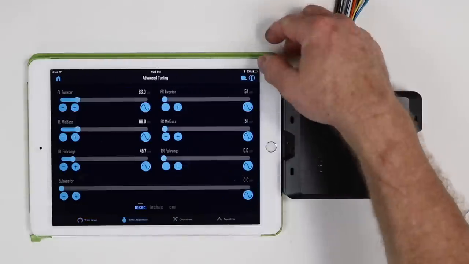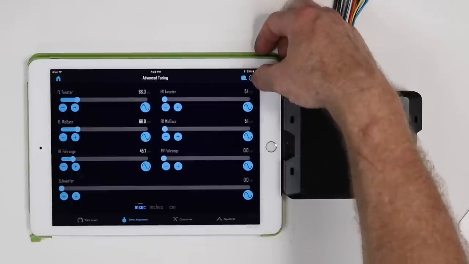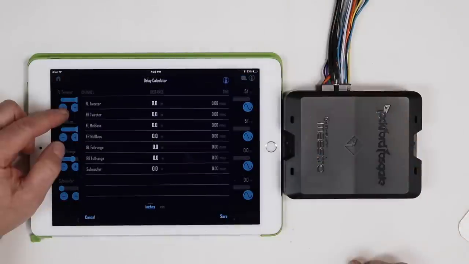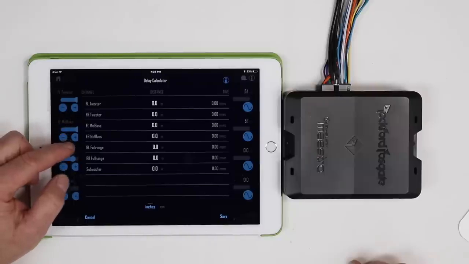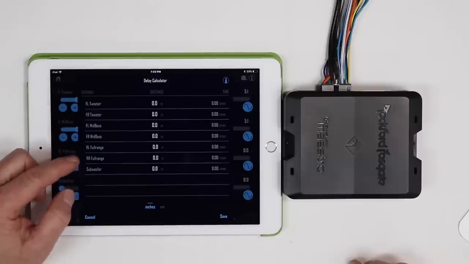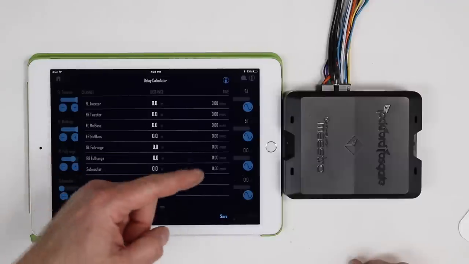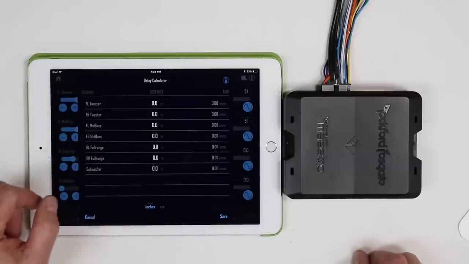Time alignment. As we talked about before, select over here in the top corner is a tape measure. Tap it. Then what you want to do is enter the distances from your ears to the speakers. So measure from your ear to the speaker, ear to the speaker, and then enter that information into here.